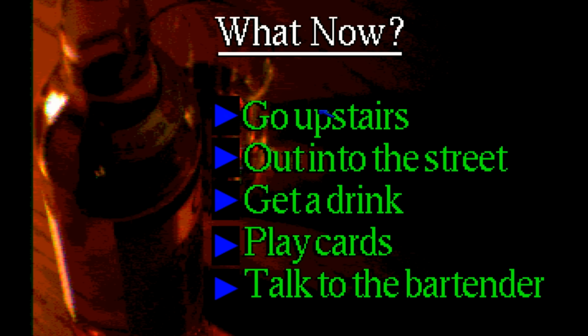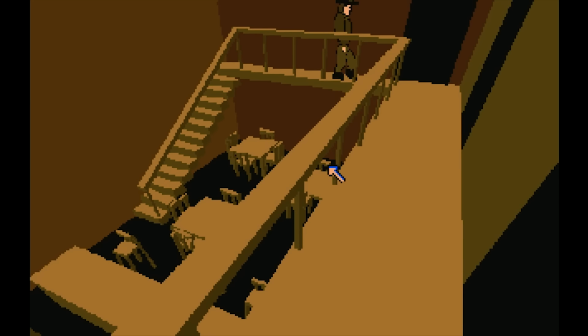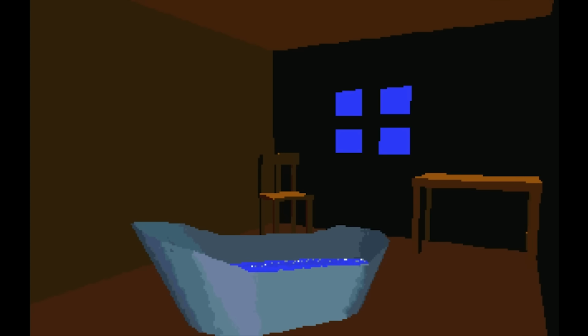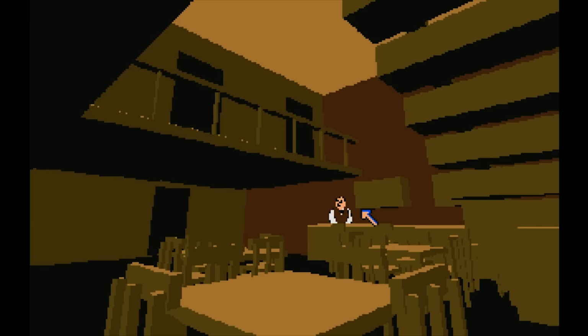The upstairs of the saloon is just as, if not more, weird than the downstairs. Room 1 has a bathtub in it, which we're able to use. Yeah, okay, that's cool. The middle room is completely silent, and there's like a sword flying around. I tried to click on it to catch it or something, but nothing really happened.